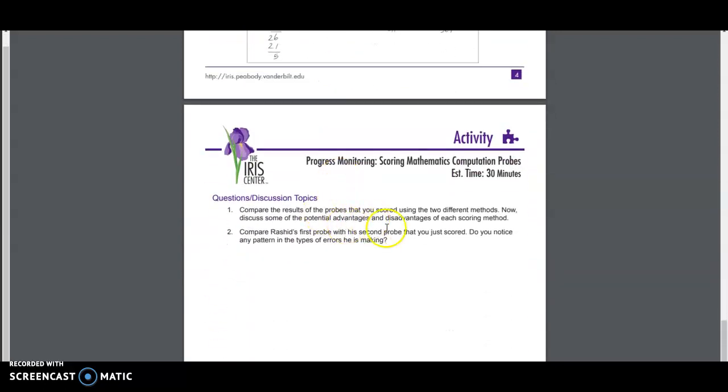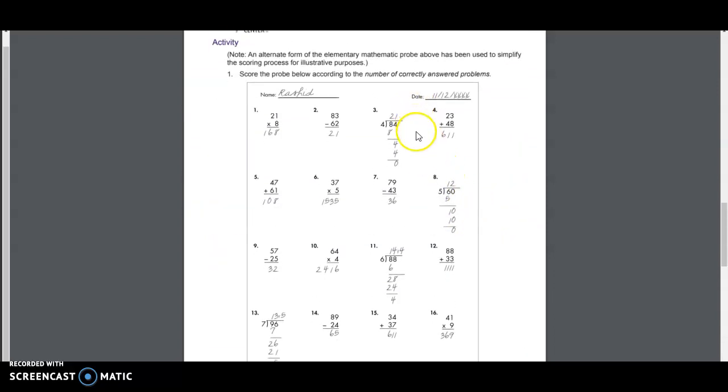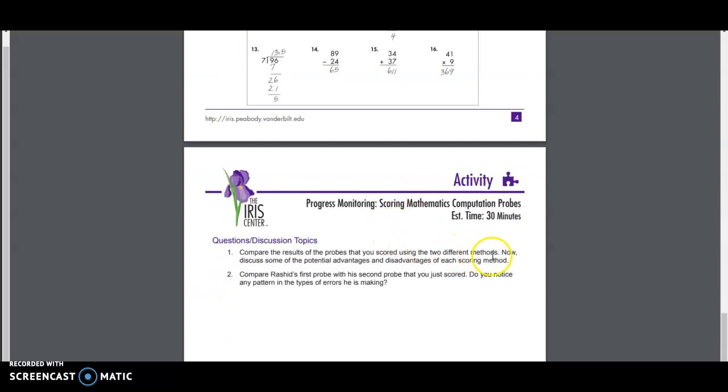And then here are the questions. You will compare the results of the probes that you scored using the 2 different methods. So here's where you could say, for the number of correctly answered problems, I got 47. For correct digits, I got 212, whatever. Those are obviously made-up numbers, so don't use those numbers.